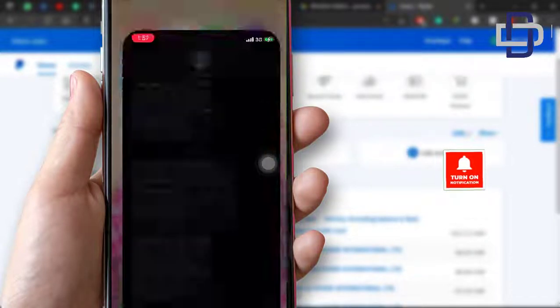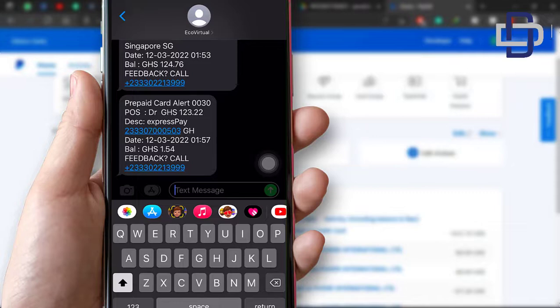So that's it. That's how to withdraw money from PayPal to your mobile money.